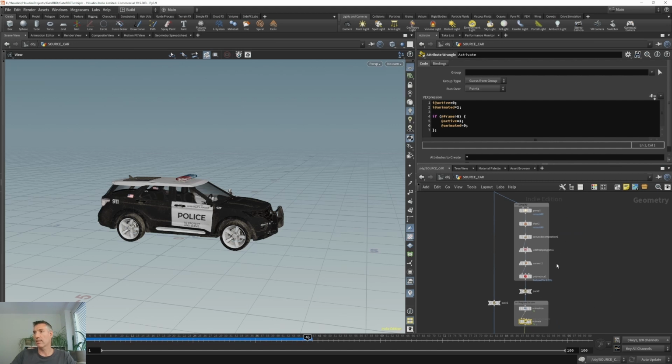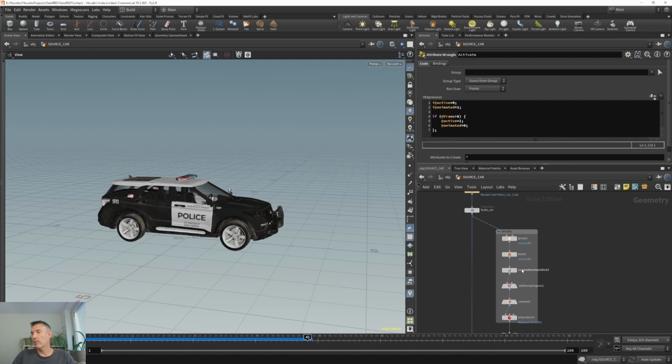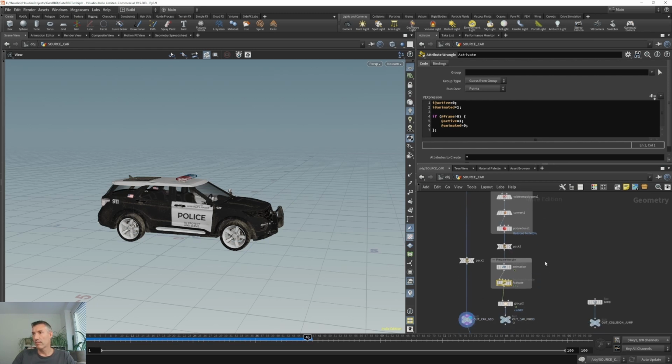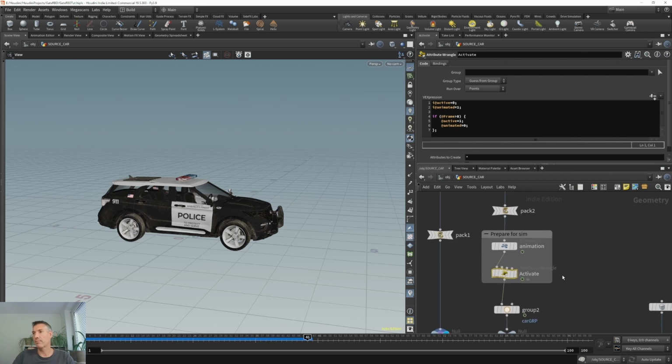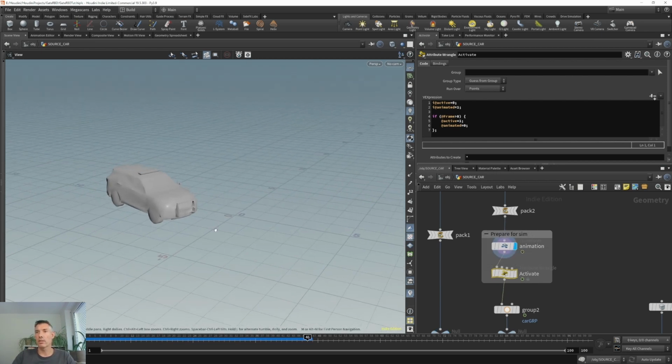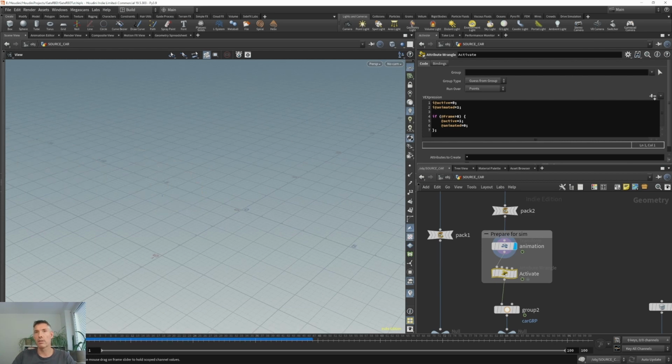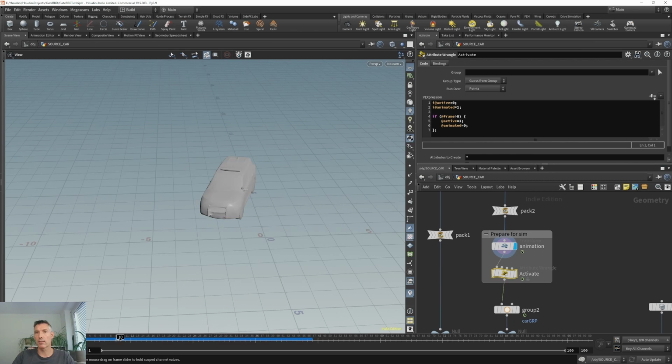For the simulation, I used a simplified version of it. I'm not going through node for node in this part, but what I did was I simplified the geometry. Then I picked it for the RBD simulation, and I made a short animation. You see the car is coming down, it slips, and then it stops.